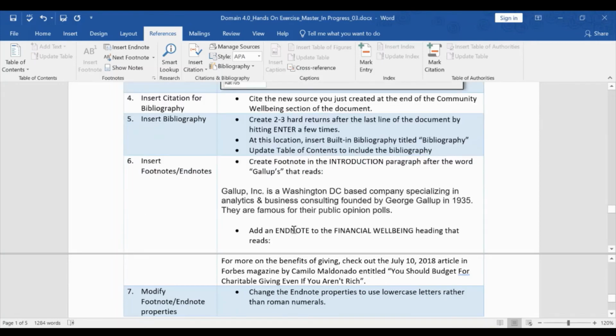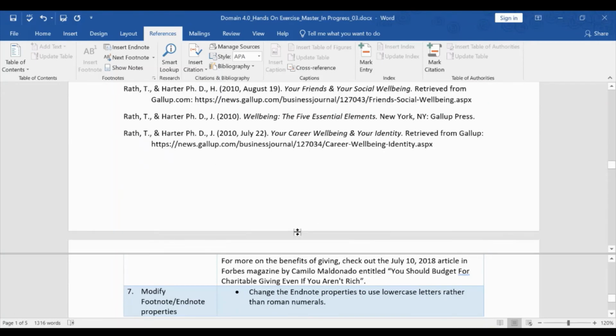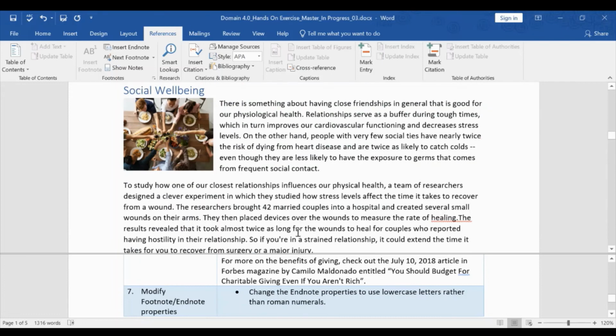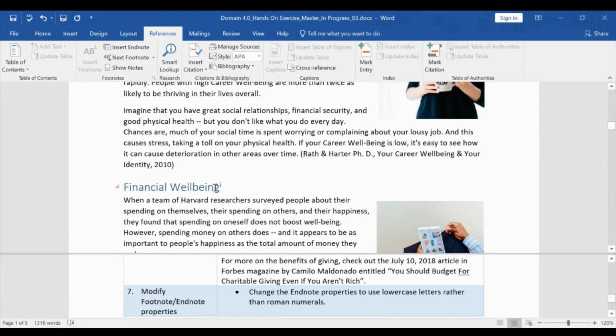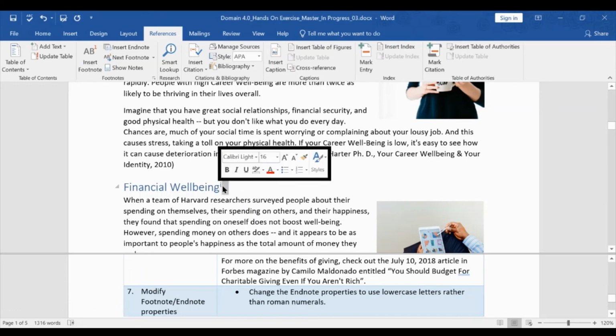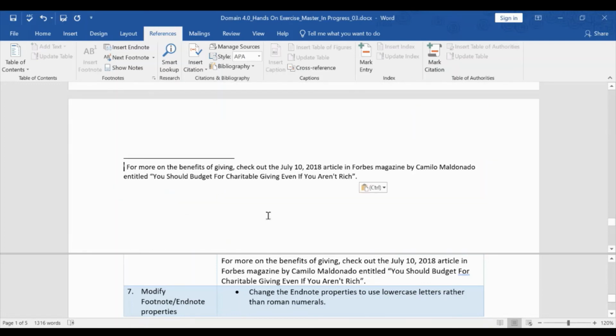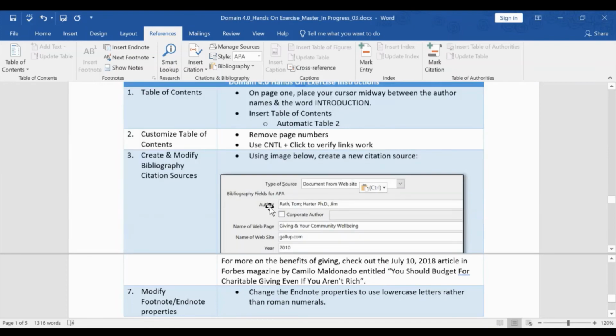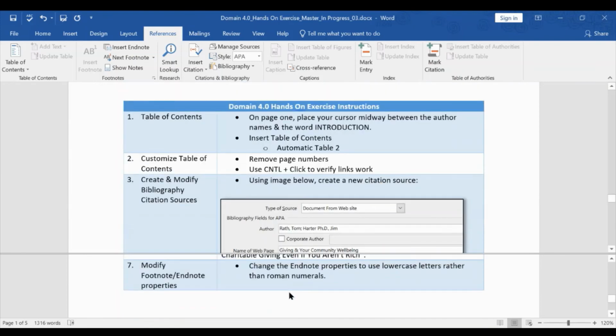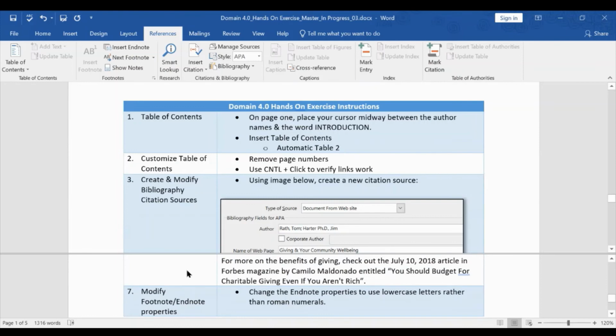If I scroll back all the way up to the top of the document, all the way back to financial well-being, there is my endnote. It is the lowercase i, the Roman numeral. If I double click on it, it'll jump me all the way there. Okay, so let's see what I'm going to do next here. Oh, I'm going to modify endnotes and footnotes now.